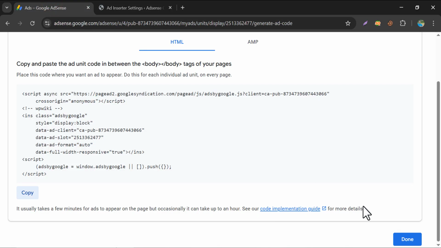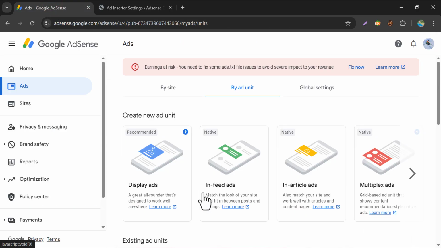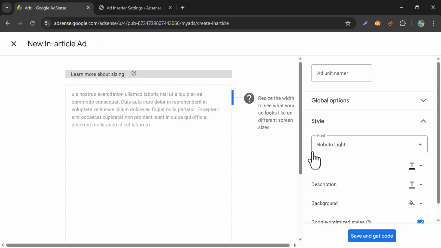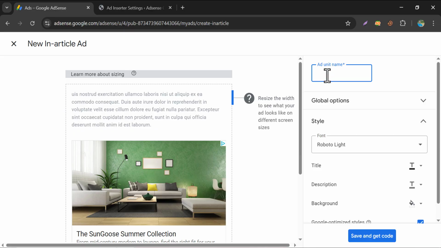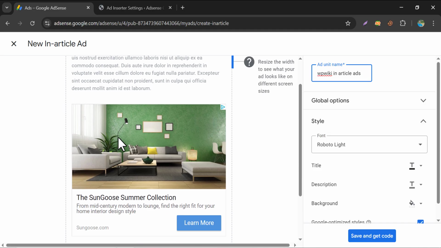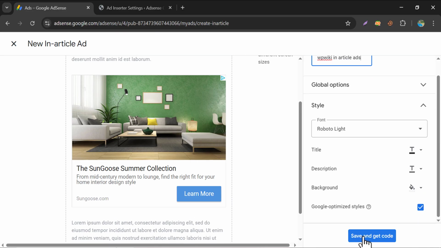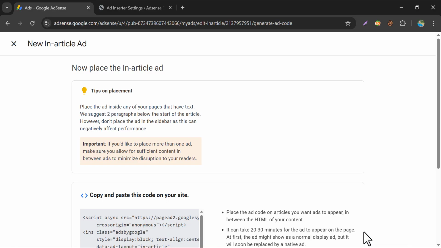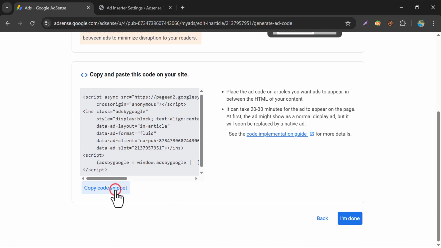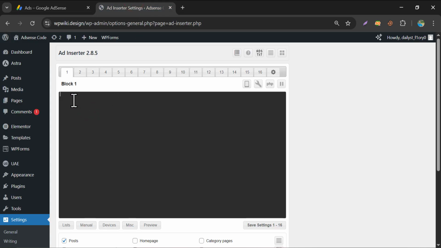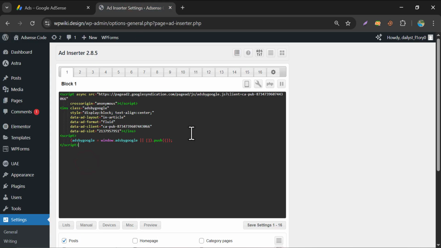Then go back to AdSense. Now go to In-Article Ads. Give a name. So this is the example of the ad it will show like. Save and get code. Copy code snippet and go to Ad Inserter. Paste it here.